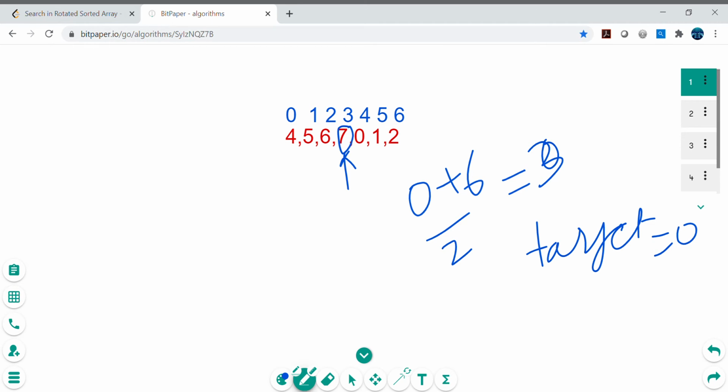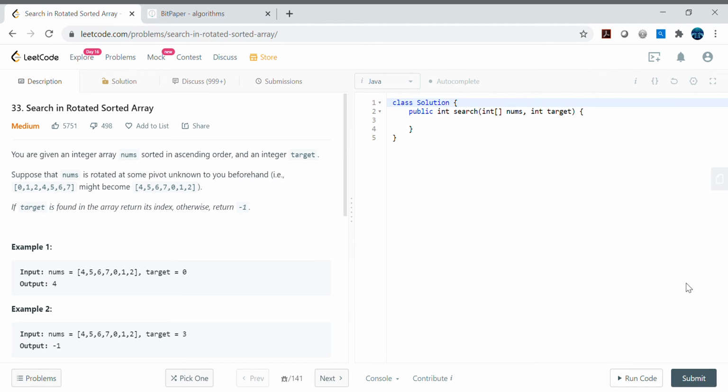Once we get the mid, we compare it with the target. If the target is there, we just go ahead and return. If the target is not there, then we go left or right. Let's quickly create this placeholder and move forward. Let's take the start as 0, and the end as nums.length - 1.